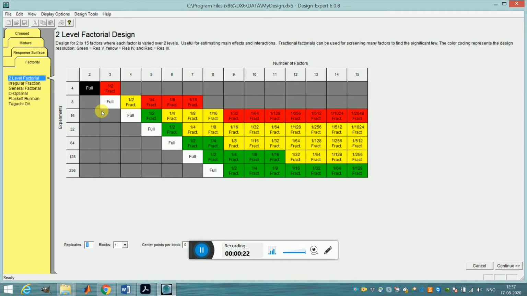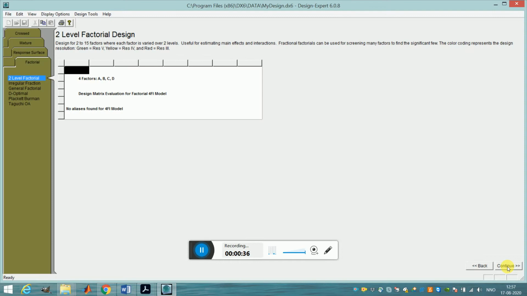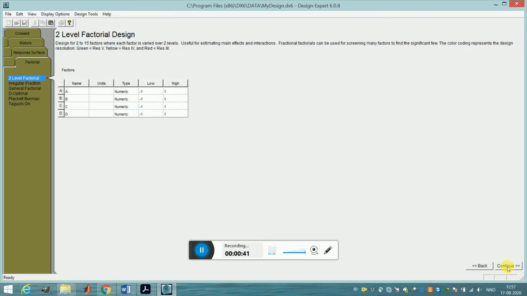There are 4 variables in our study, so I will select 4 and I will be using full factorial design, which tells me there will be 16 experiments for this study. Then I click here on continue on the right hand side. Then here I will not do anything, just continue. Here I can enter the name of the variables.